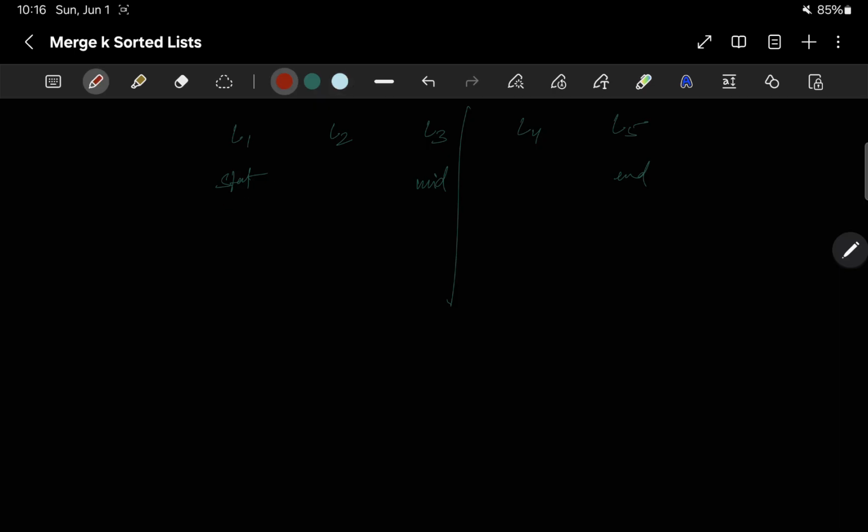Okay, we say this is our start and this is our end. So there is no problem here. We just merge them and it becomes L45.